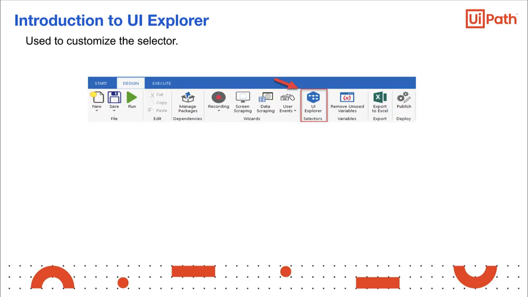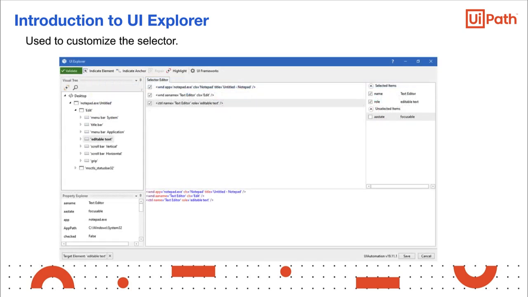UI Explorer is an advanced tool that enables the user to create a custom selector for a specific UI element. It can be accessed from the Designer tab. It is available only if the UI Automation Activities package is installed as a dependency to the project.